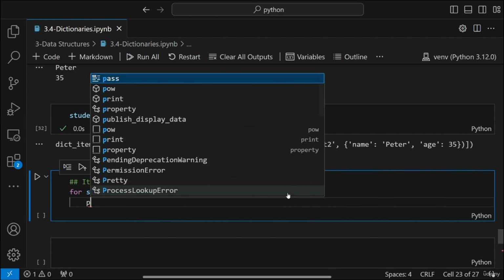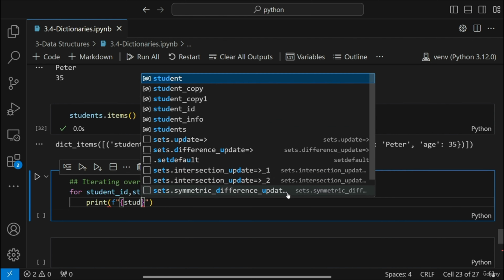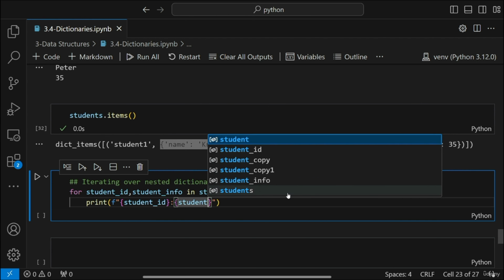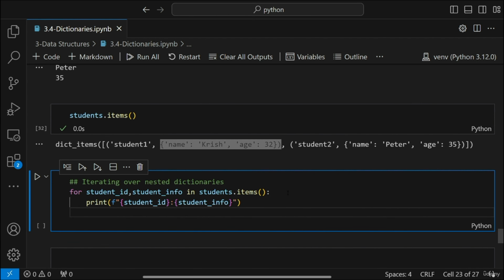Now I will go ahead and print. I will use an F string, and inside this F string, let me first display my student_id, and this will basically be my student_info. Now I may want a scenario wherein I traverse through or iterate over all the elements that are inside this.